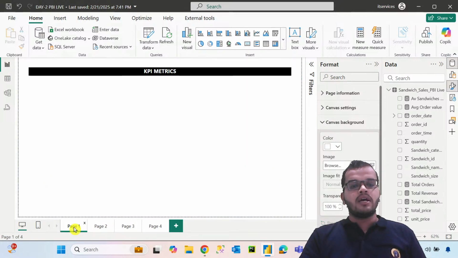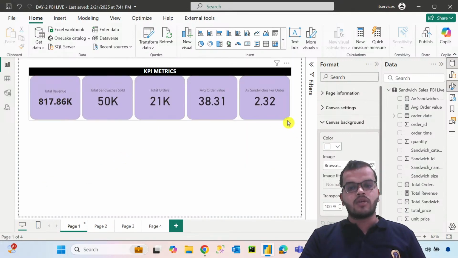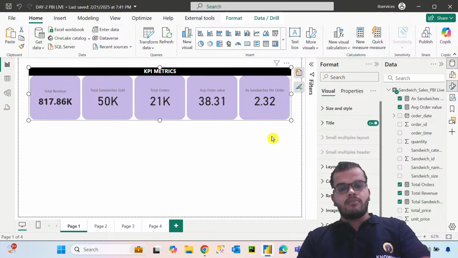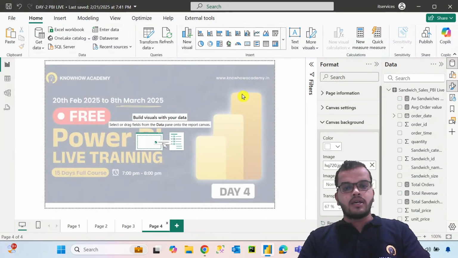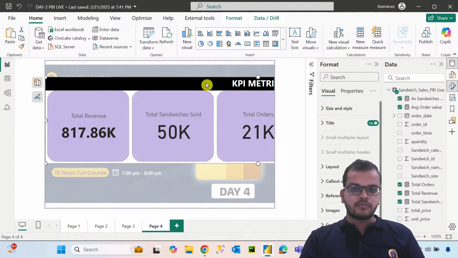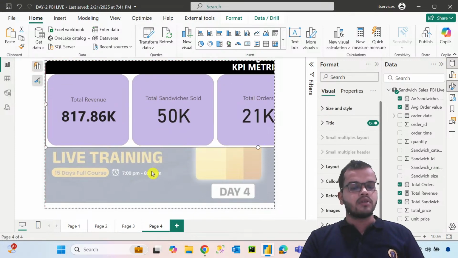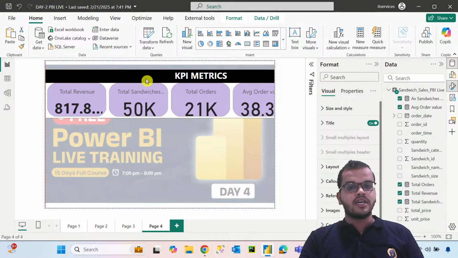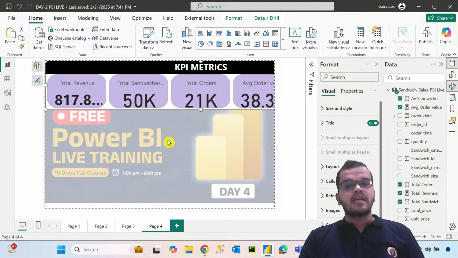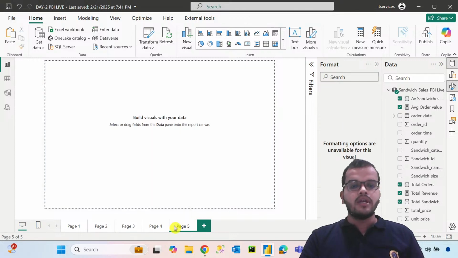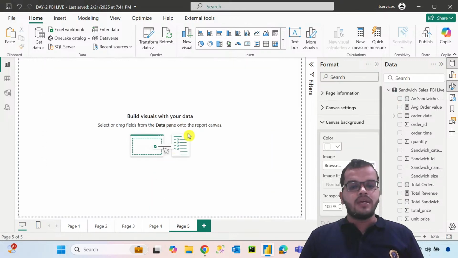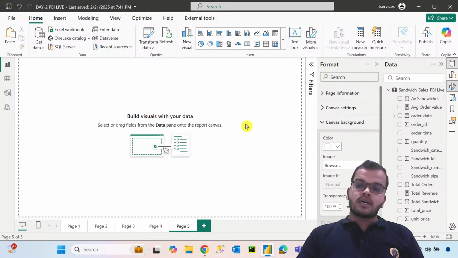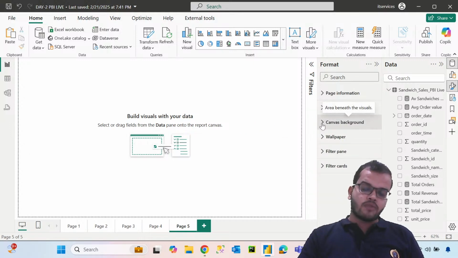For example, let me consider this particular visual and paste it here. Something like this. Like this we can change the canvas background, or we can change the custom settings here. That's what we call custom settings. All right, we are done with the custom canvas settings and canvas background.